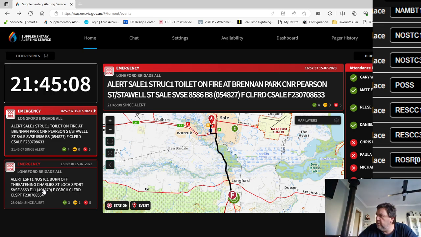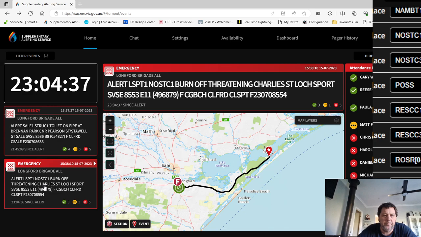Emergency alert. Support LOCH Sport Brigade. Non-structural fire code 1. Burn off threatening Charlie's Street LOCH Sport. Brigades paged. Golden Beach Brigade. Longford Brigade. LOCH Sport Brigade.